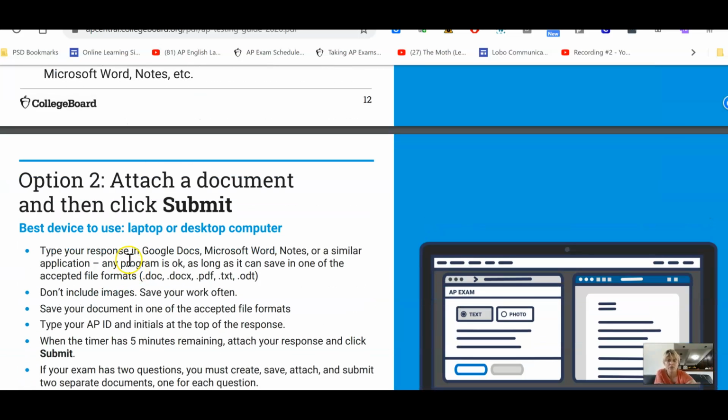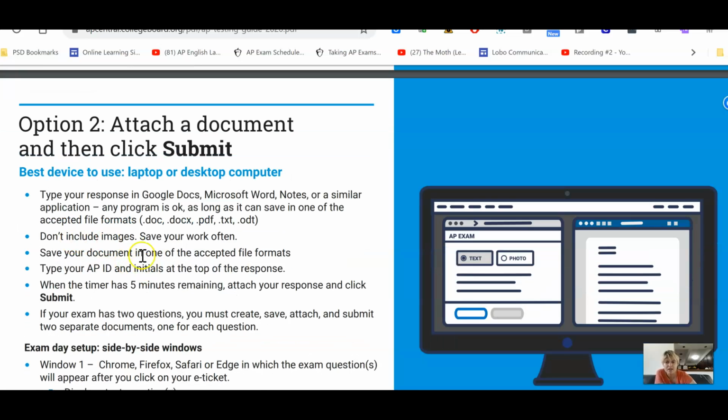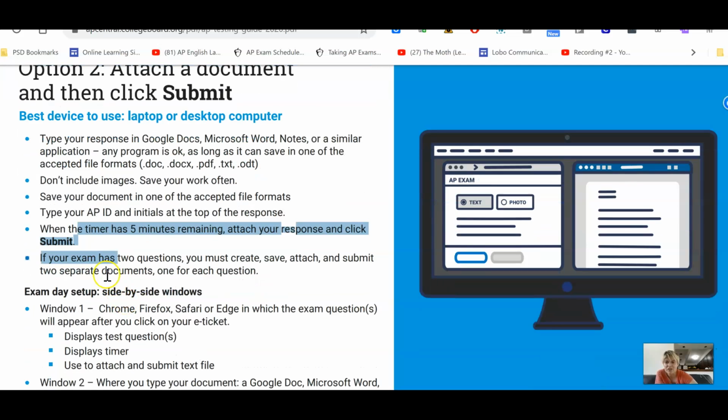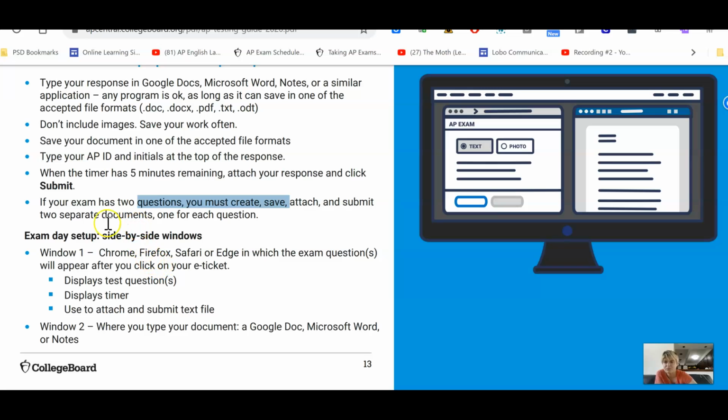Option 2, this is where you would actually attach a document and click submit. So you would, again, be typing it into Google Docs or Microsoft Word, and don't include images, obviously. Save your document. Same thing, type your AP ID, not your Apple ID, your AP ID, and your initials at the top. And then when you have 5 minutes remaining, you attach your response and click submit. If your exam has 2 questions, which we don't, you don't have to worry about that.